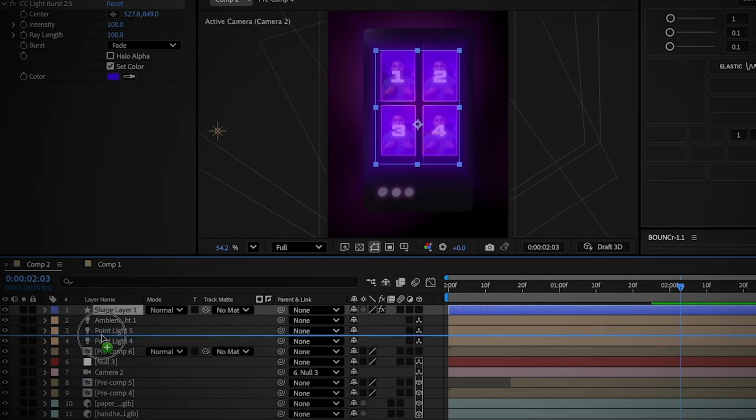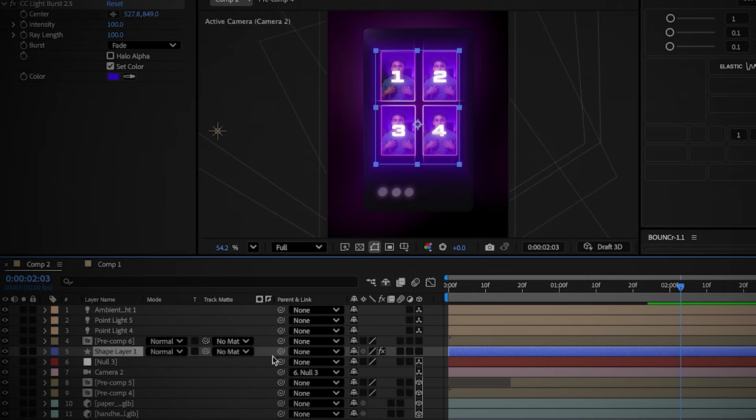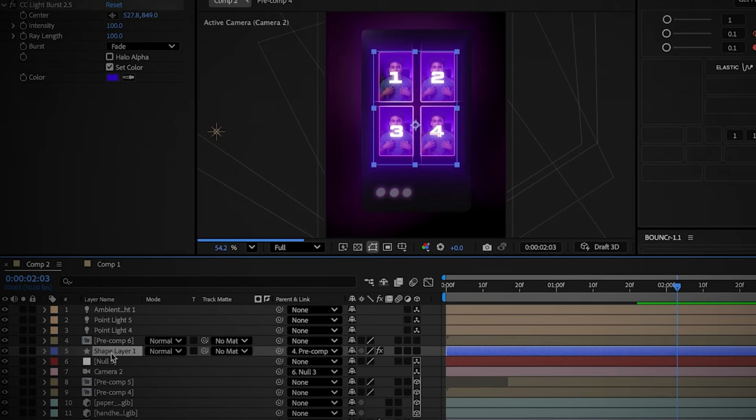Move the layer below the comp of the rectangles and the light. Finally parent the purple rectangle to the rectangle's comp. And done!